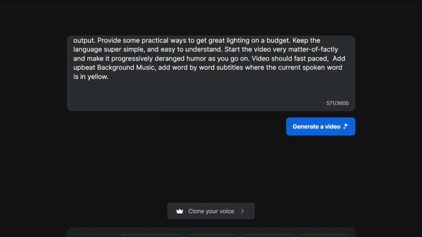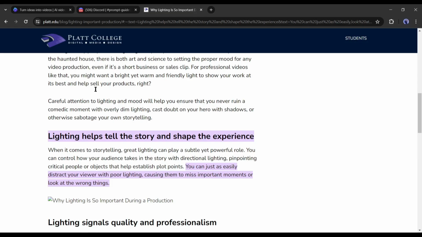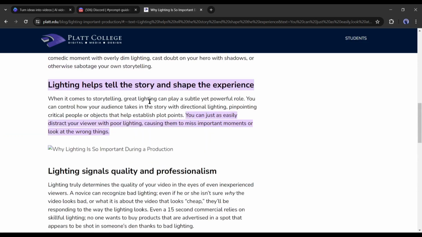One of the best parts about this tool is that you can give the AI reference material to pick information from. This is great because it means that you will always get accurate information in your videos. Just make sure that you pick it from a reliable source.